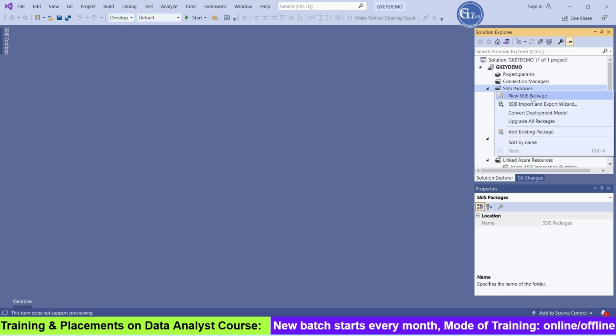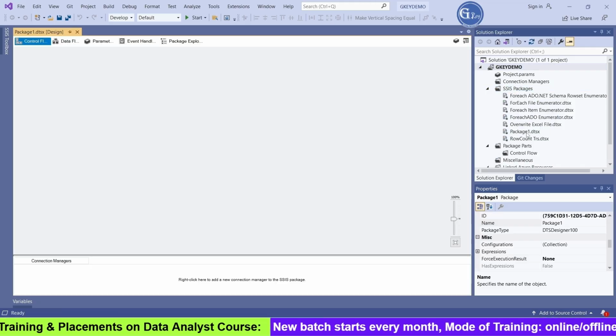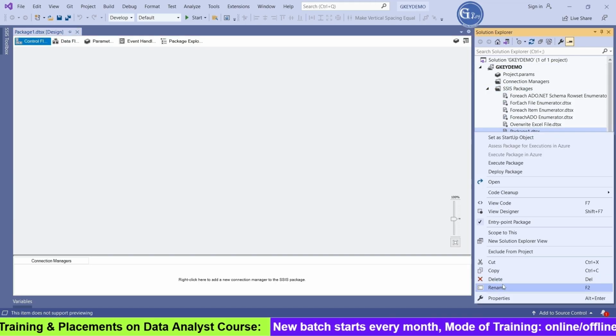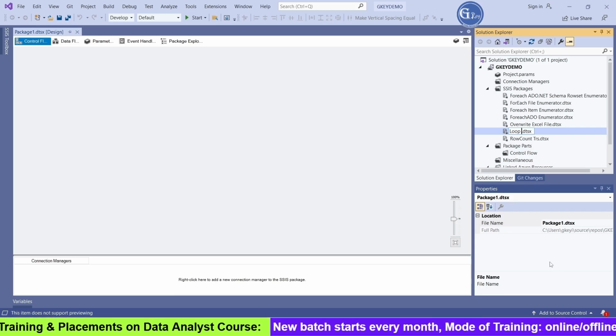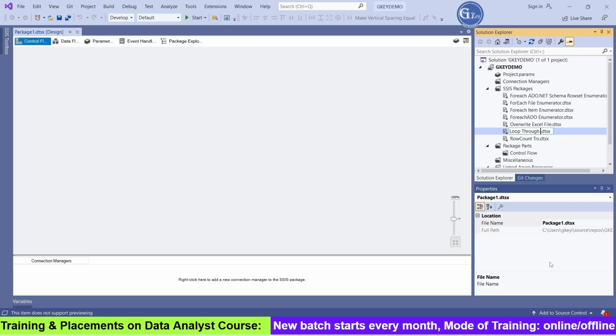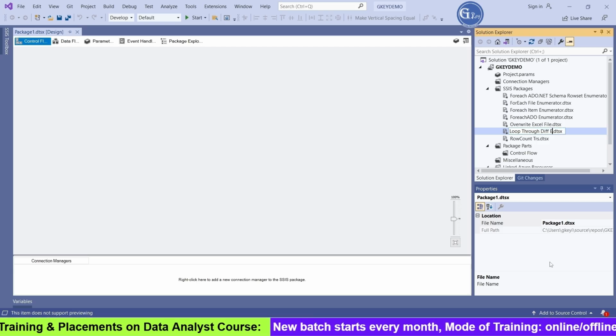We are in SSIS. I am trying to create a new package, and I am renaming it as loop through different Excels.